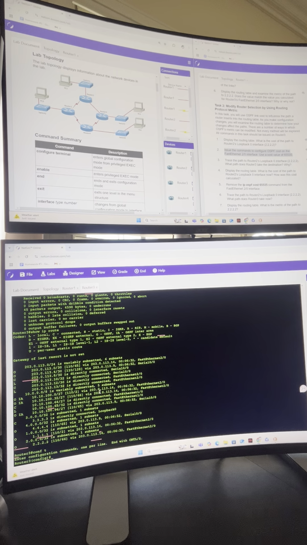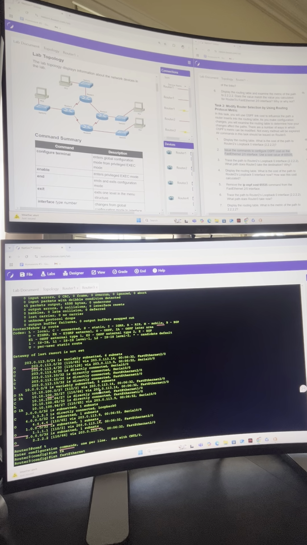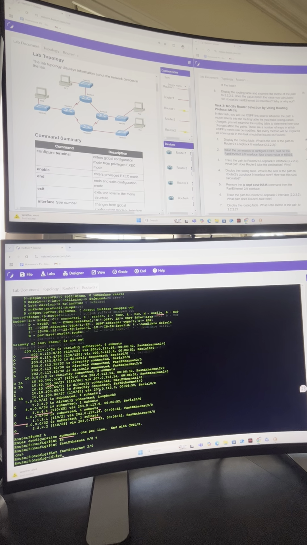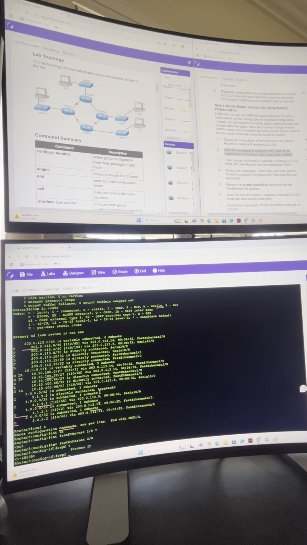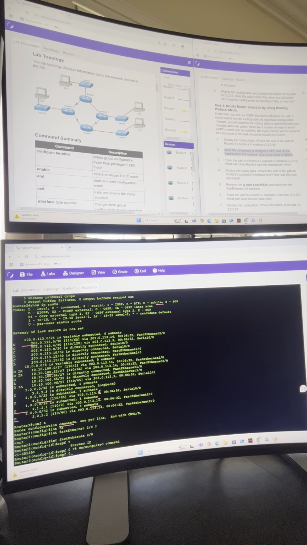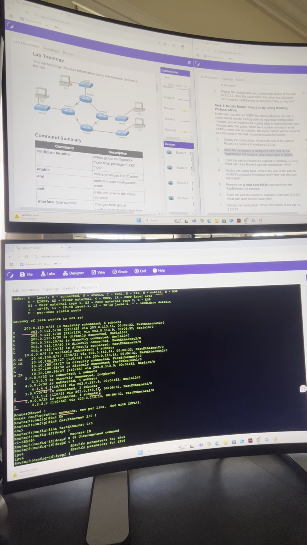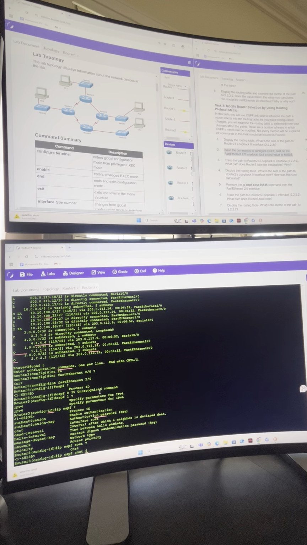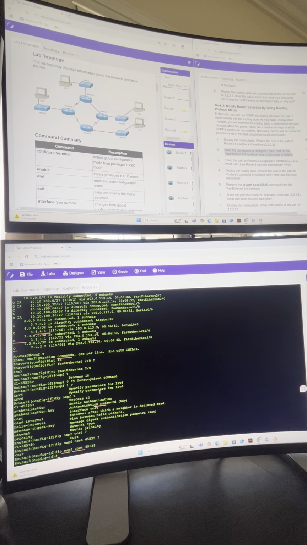So let's go on router 3. Let's do a configure terminal. Let's go into interface fast Ethernet 2.0, and let's do an IP OSPF, and I want to do a cost of 65,535. All right, hit enter there.